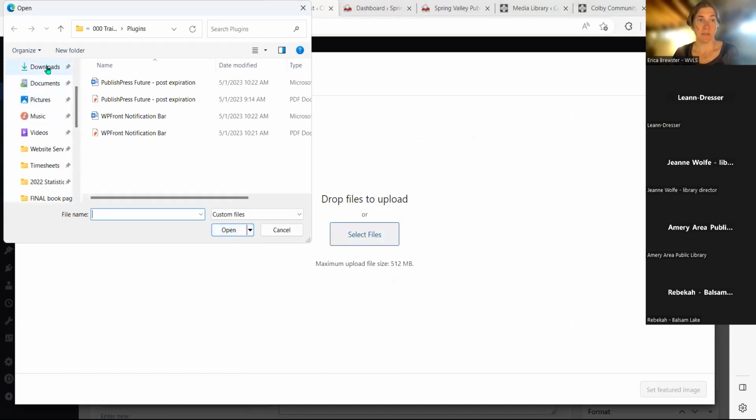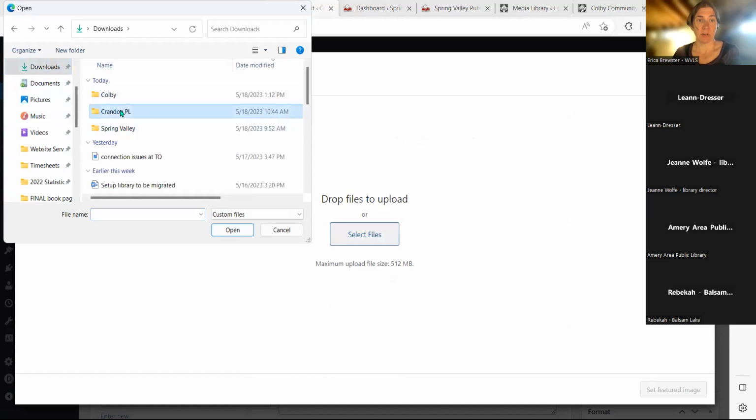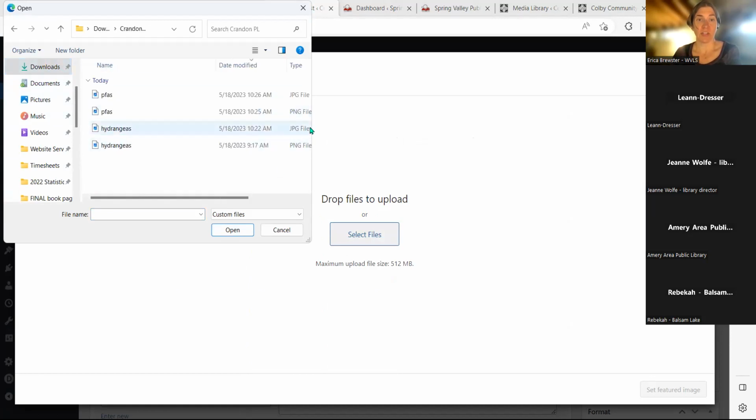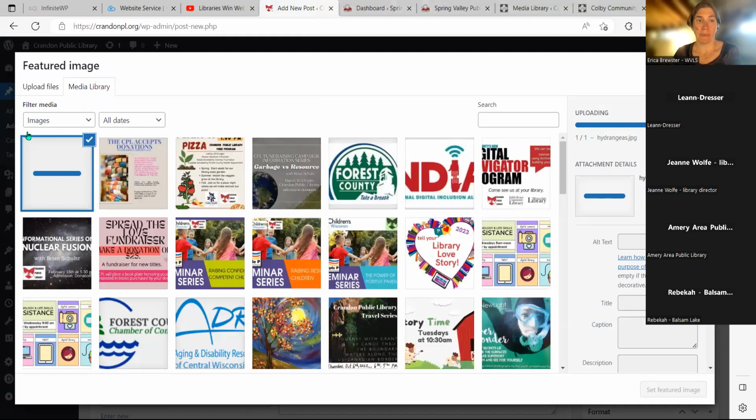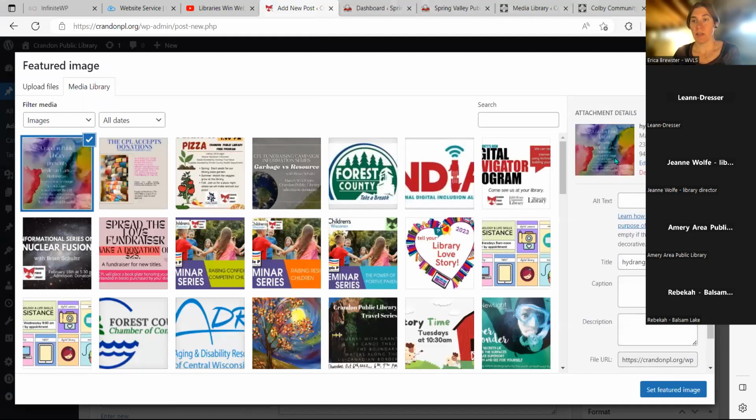It happens to be saved in my downloads. I'm going to go to Crandon and I am looking for the JPEG file. I can't use the PNG. I'm going to use the JPEG file. Click open. And now it's creating this image.